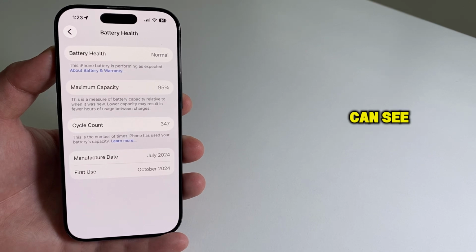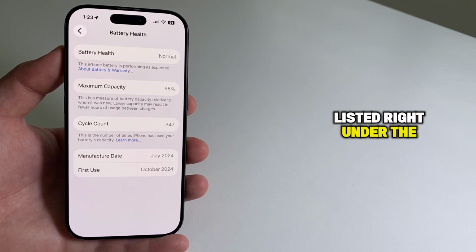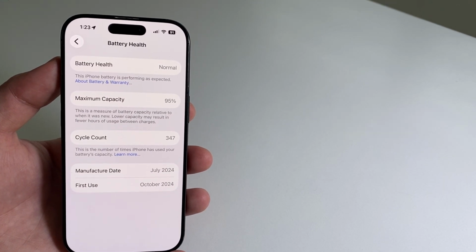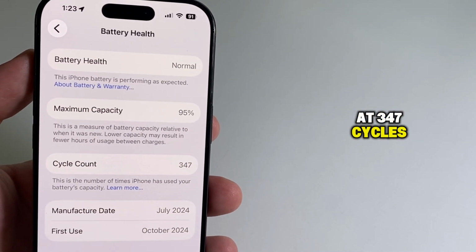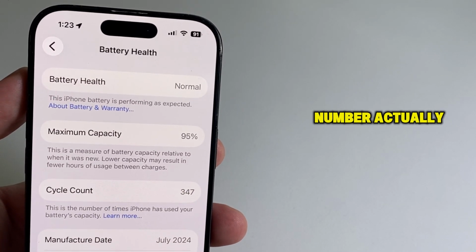Inside this page, you can see your cycle count listed right under the maximum capacity section. And in my case, my iPhone is sitting at 347 cycles. So what does that number actually mean?